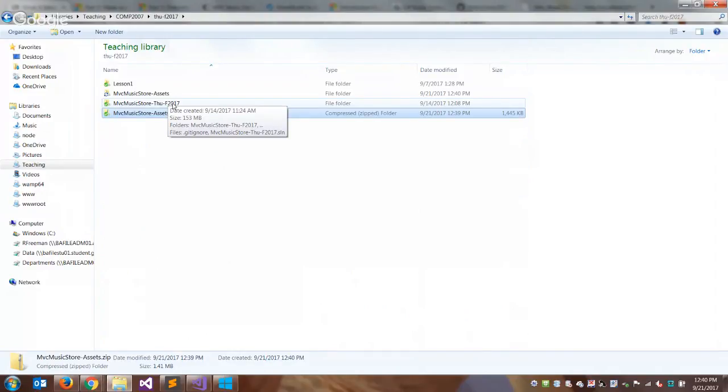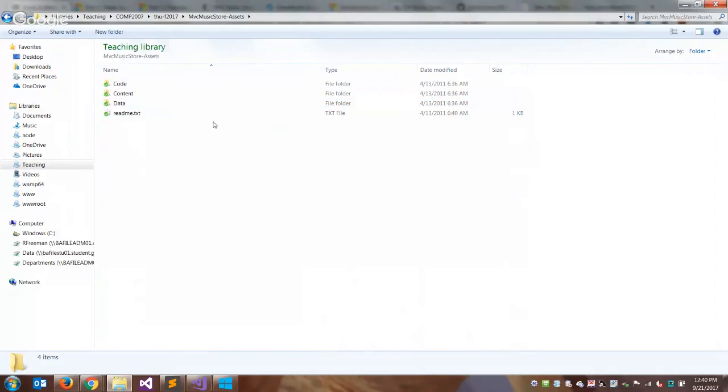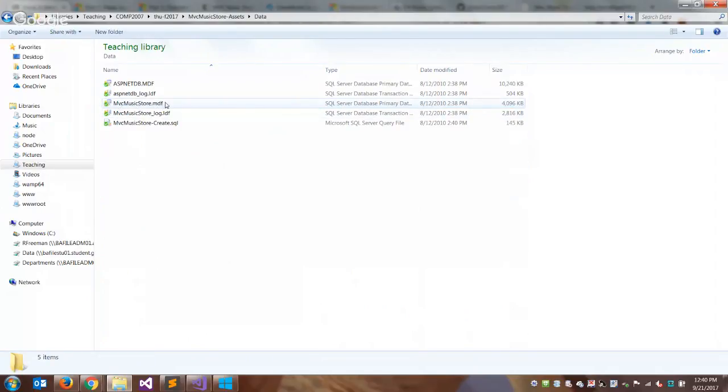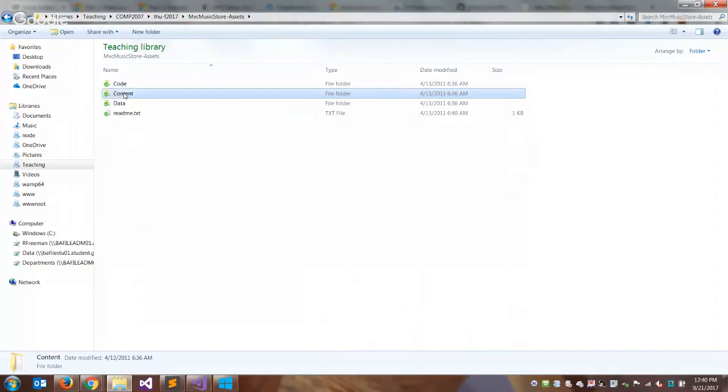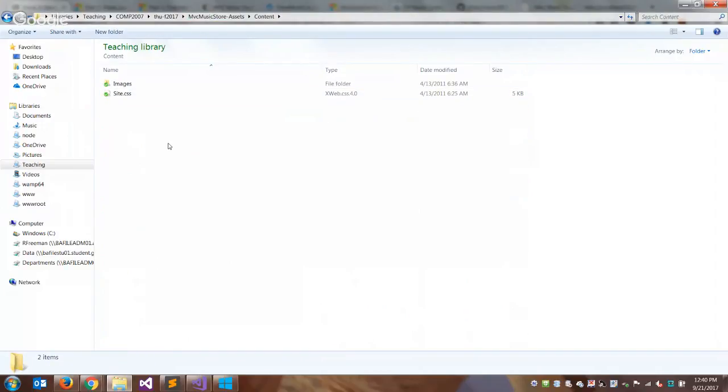We only need some of these files. So I'm going to go into assets. They actually give us a copy of the database if we want it. I've actually got an SQL script we'll use. So I just want to go inside of content and I want to copy these items. So there's an images subfolder as well as a site.css. Now we already have a site.css, but this has more styles in it. So we'll overwrite the one Visual Studio built.